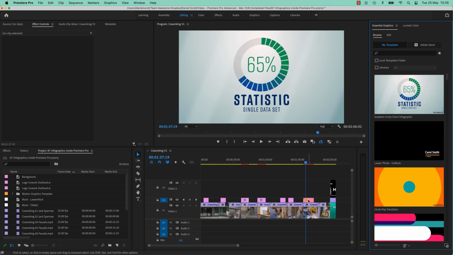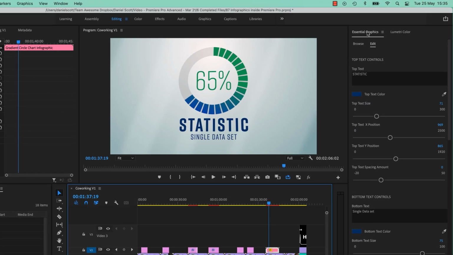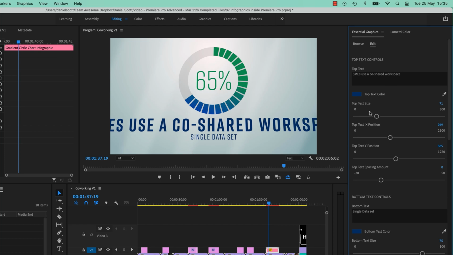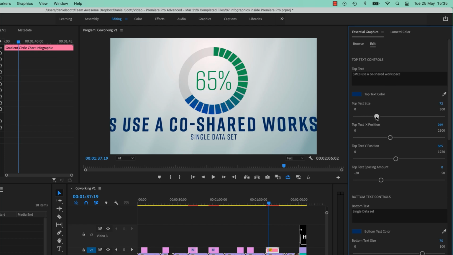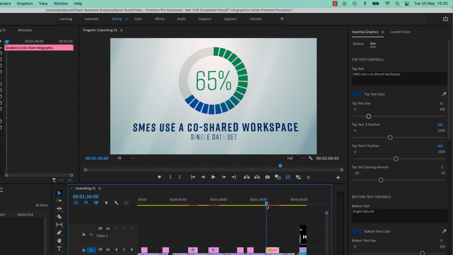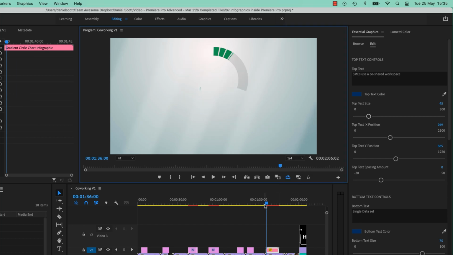Anyway, what we want to do now is adjust it. So we click on it, and under Effects and under Essential Graphics, Edit, you can see we can change bits. So in my case, I've got some stats about SMEs. I'm going to click in there. You see it's too big. So top text size. Ooh, so they've given us control over that, which is great. Let's play through this animation. Actually, I'm going to turn mine really low for this tutorial.